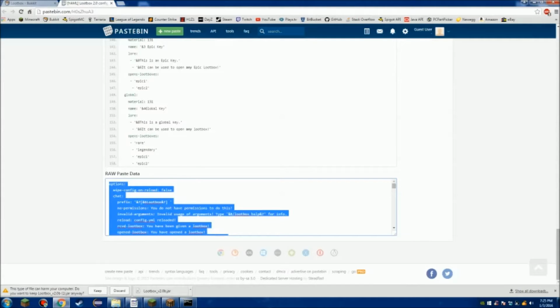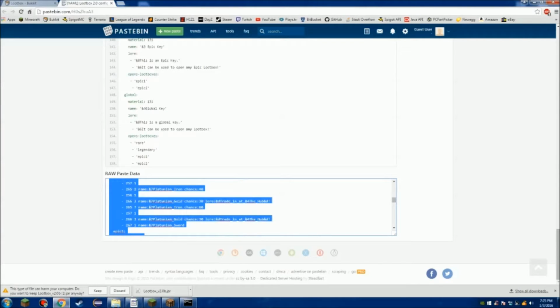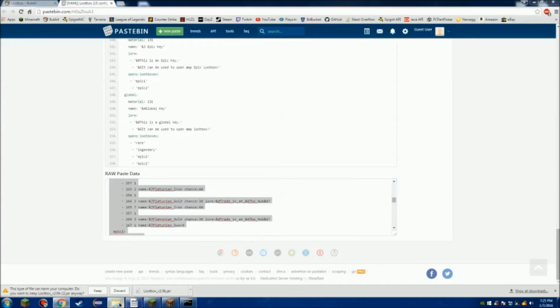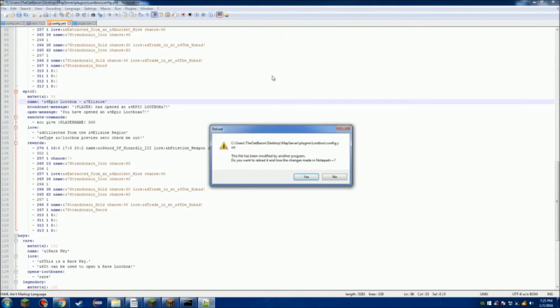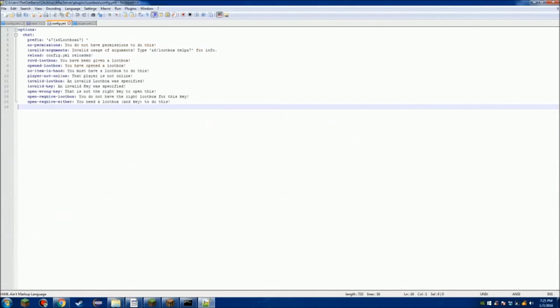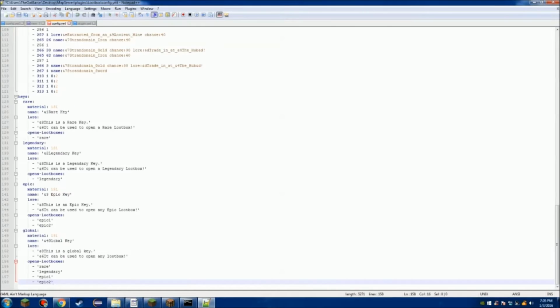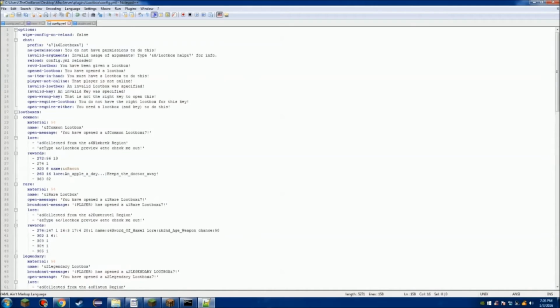So you can go ahead and go down to the raw paste data and copy that on over to the config.yml. Once it's generated, you'll see it just creates a little folder with config.yml. Open that on up. See it has like nothing in here, nothing that you really want, just the chat options. So we'll go ahead and paste in this new one and save it.